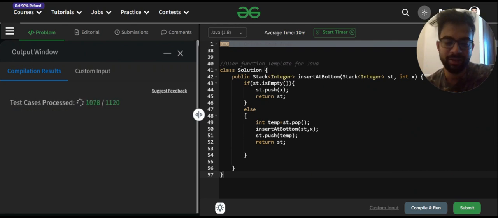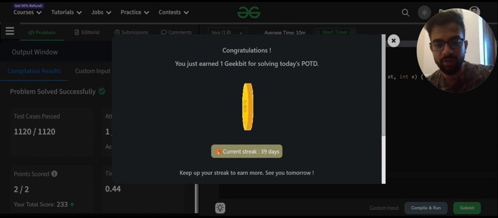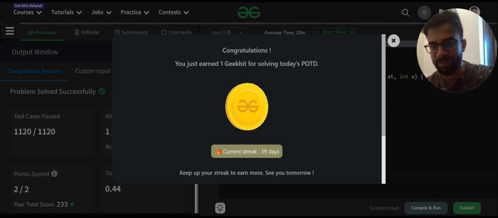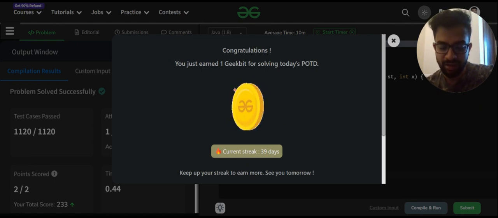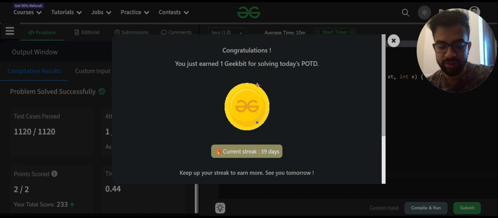Geek bit. So this is a coin, and this coin is very helpful. Whenever you solve a problem, you will get one geek bit. What the geek bit basically does is count the number of streaks you have. It also acts as a reserve. If by chance you miss any streak or challenge, you can use the time machine, but using the time machine also requires a lot of geek bits.